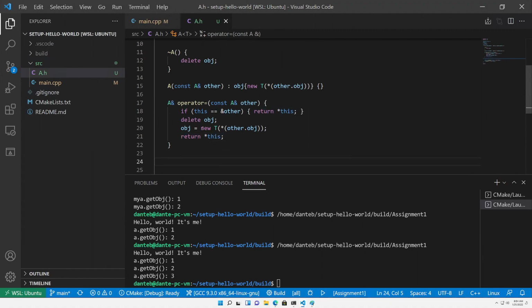So that was copy and destructor. So we've got the rule of 3. Let's now finish up with the rule of 5. So for the rule of 5, what we do is we'll do a move constructor.